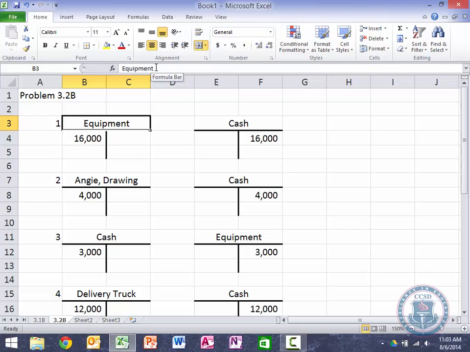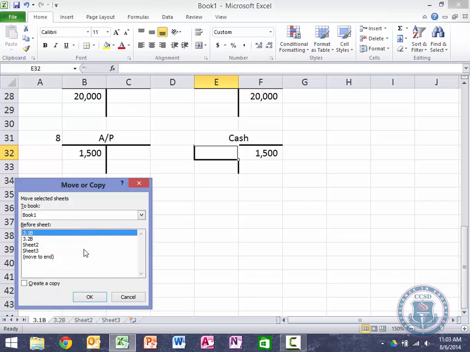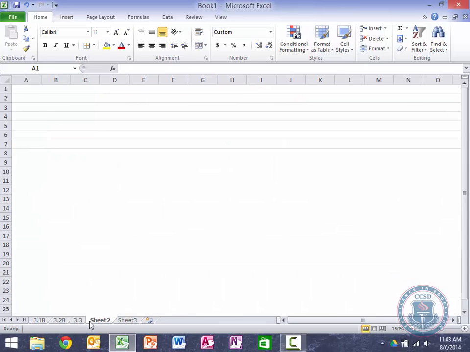How'd you copy it? If you're on 3.1b, you just right mouse click on the tab, you say move or copy. And I'll make my 3.3 right now. I'm going to move in front of sheet 2 and you have to click this create a copy button. Click OK. And now I have another one. I'm going to call this one 3.3. Oops, 3.3b.